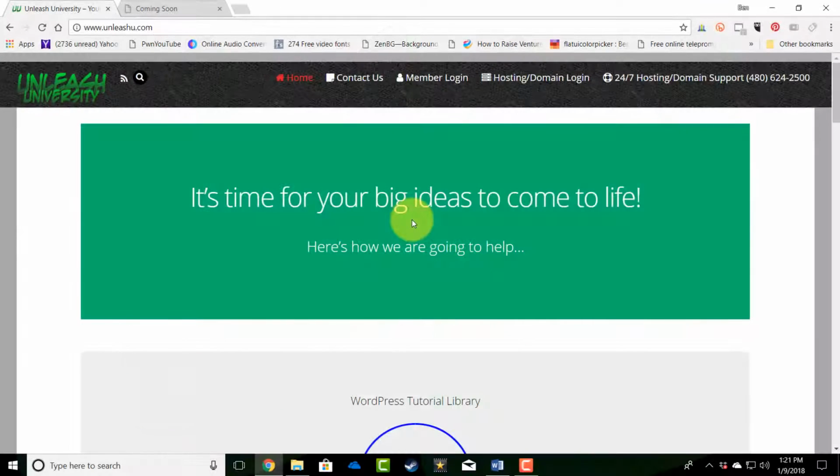So the first thing you'll need to do is log into your cPanel. But before we do that, I want to point out something that's very important here. If you get held up or something doesn't work quite right with this process, be sure to reach out to your hosting and domain support, whoever that is. If you're hosting here with UnleashU, the information's right up here. Whoever your hosting company is should be able to help you if anything gets stuck.